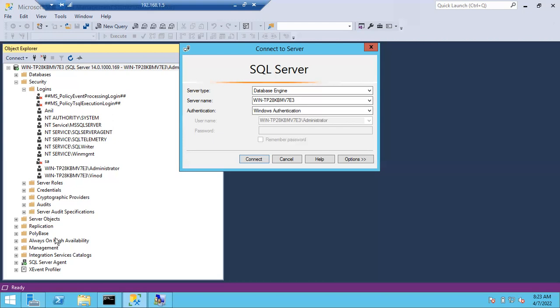Any other way? We have to log in with the Vinod account at the Windows level. That's okay. That is the correct answer. I agree with you. Are there any other options? Our friends are giving some valuable points.